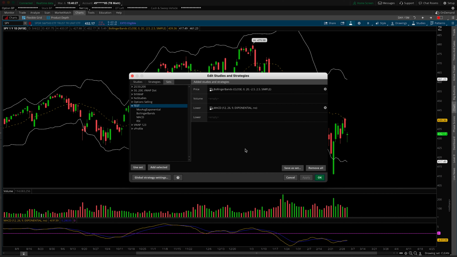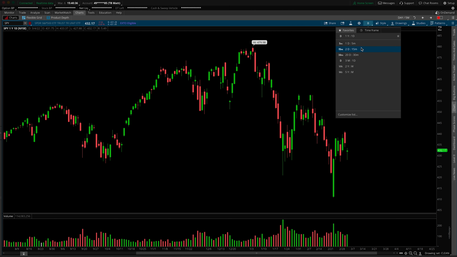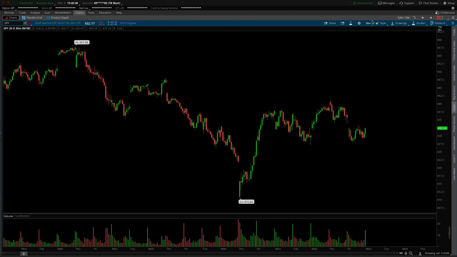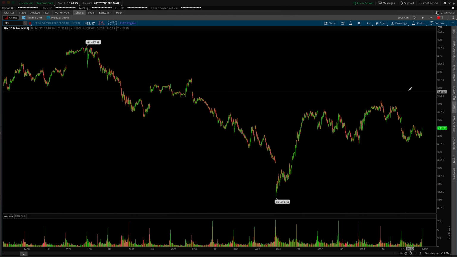So this is really the home base for setting up all of our studies and indicators in Thinkorswim. Let's remove everything. And now I want to talk about VWAP on an intraday time frame. So we'll drop it down to something like a 30-minute. No, actually, let's go even smaller. Let's go with something like a 5-minute. That'll give us a good starting point.